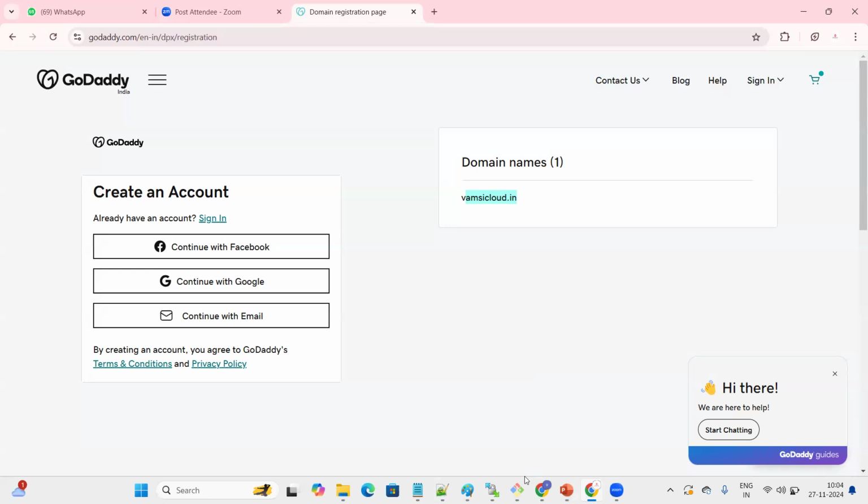Any questions we can discuss. We are not going to purchase anything from outside here. In the AWS itself, we can register the domain and attach our domain to the website. Any questions you have?